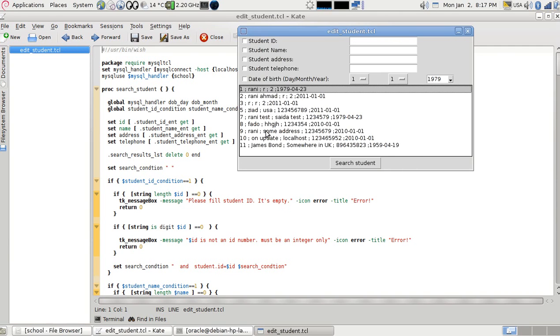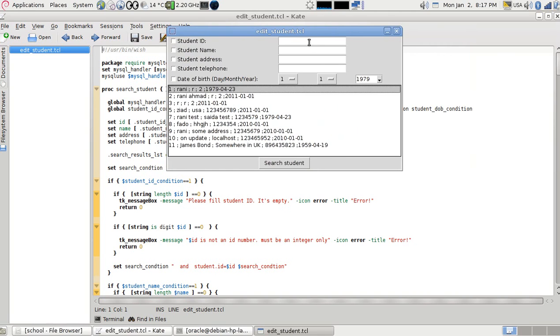Now, this is how our program works. Those checkboxes are the search conditions that I can combine, like student ID and student name and student address and telephone and date of birth, in that sequence. So any one you'd like to skip, there's no problem in skipping them.